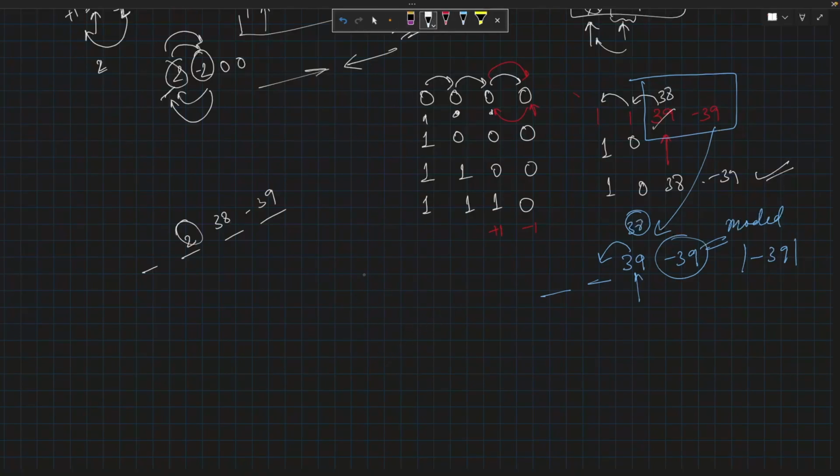So what was the condition? What was the scenario? 38 minus 39. I was having 1 at this place and my pointers were here. Now I need to go towards the left, right? In that case, I will be having a 0 at this place and my pointer will be over here. So this is a possible answer. 1, 0, 38 and minus 39 is a possible answer. So this is how it is working.